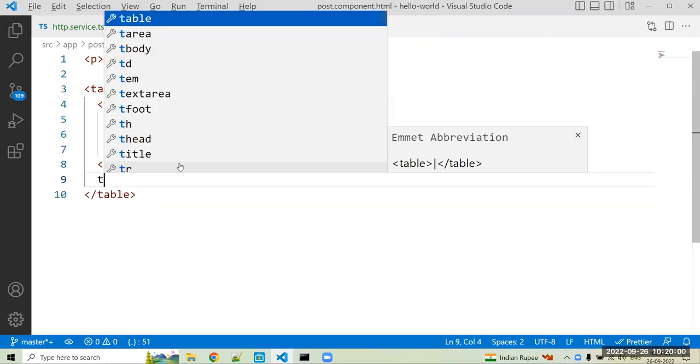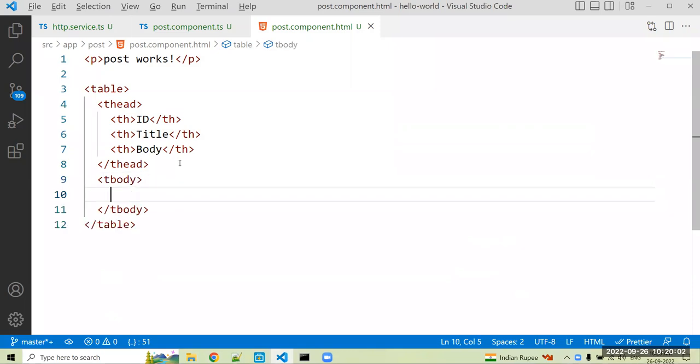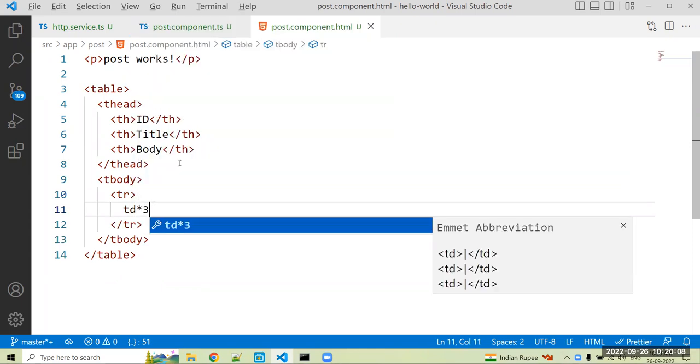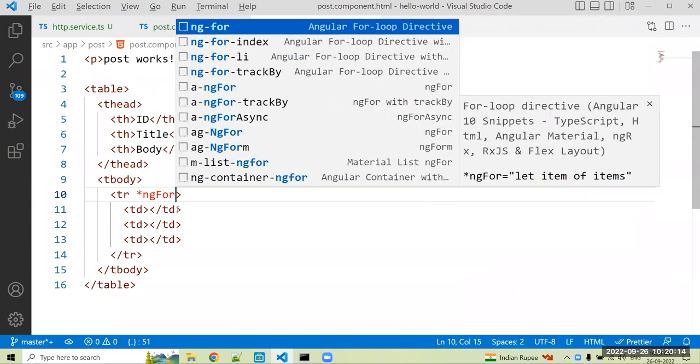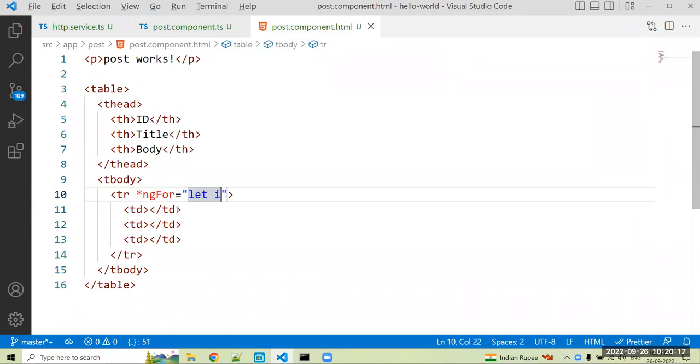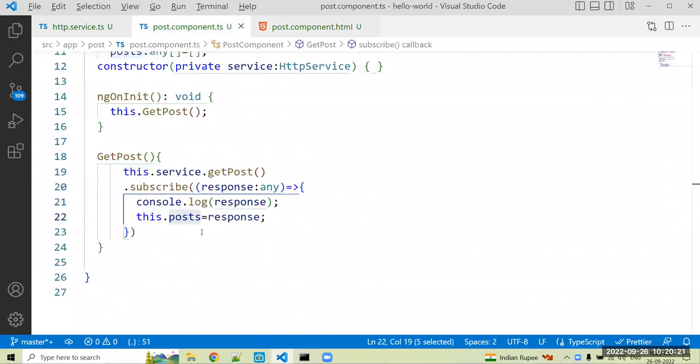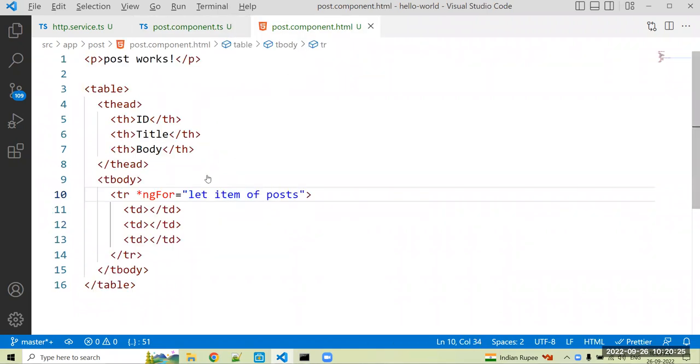Then we mention the actual table body. For that we use a tbody, then a tr. Inside the tr, we require three columns, so I'm using three columns. On the tr, we can apply the for loop. There is ngFor, and we use let item of and your array name. What is your array name? It is posts, so we use the posts array.